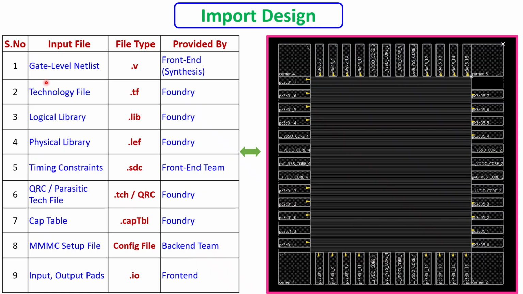The first one is gate level netlist, that is .v file. This we are getting from the front-end synthesis, and this tells the tool what cells to place and how they are connected. This is the logical circuit that will be physically built. And the next one is technology file, .tf. This we get from the foundry. This defines manufacturing rules like metal layers, rules, spacings, and width constraints.